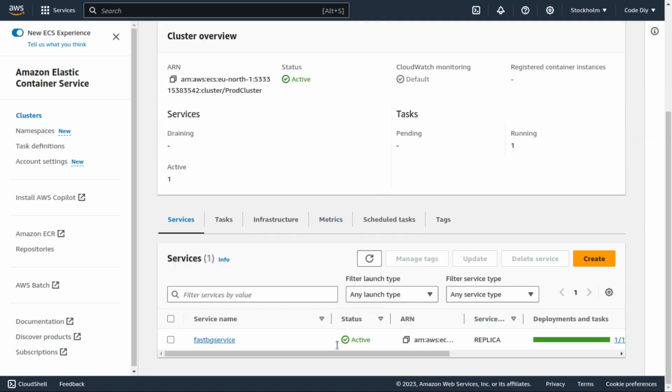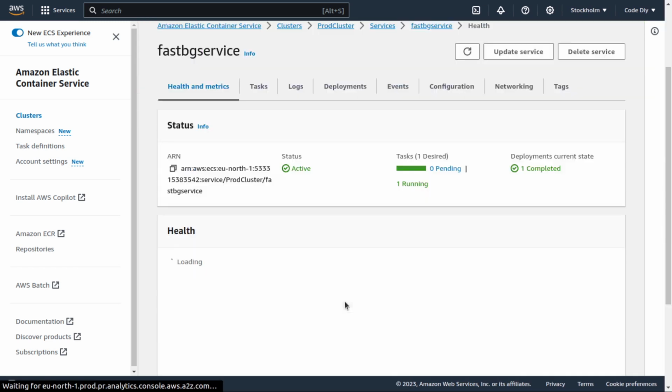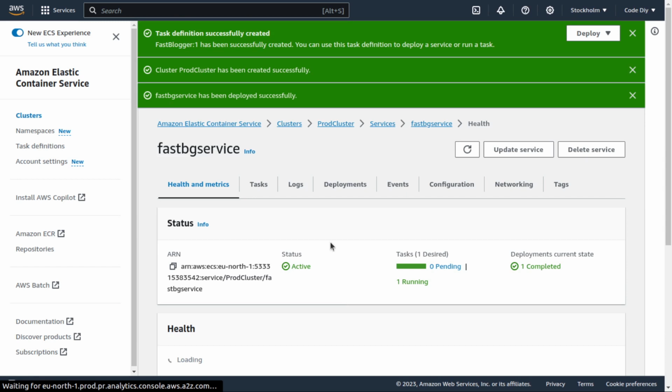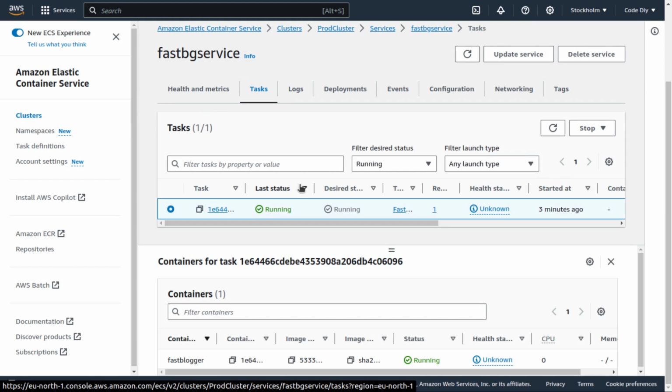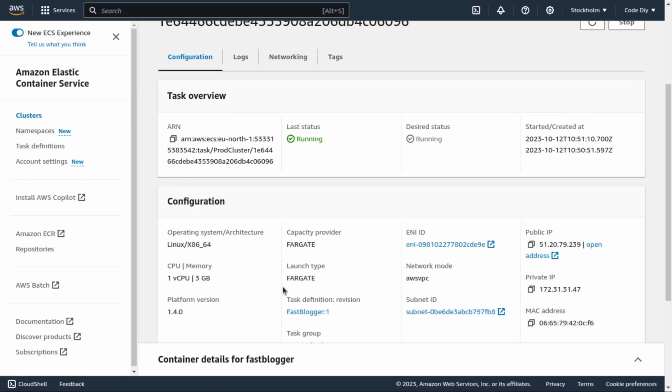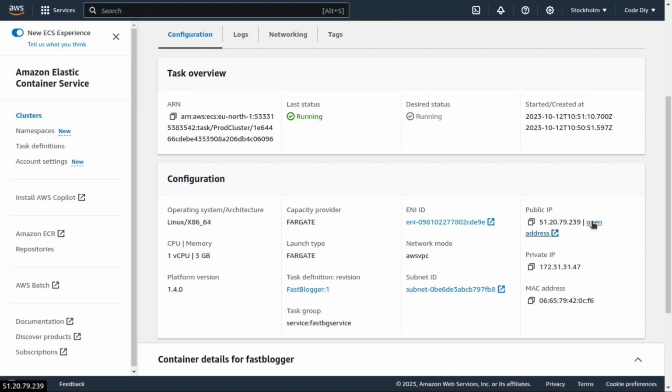If I go here, you can see that my service is active. I'm just going to click on this service here, and then I can decide to go to tasks. Okay, we have this here. As you can see, you can see the tasks that are running under my service. So I can click on this task, and then I'm going to see the public IP here.